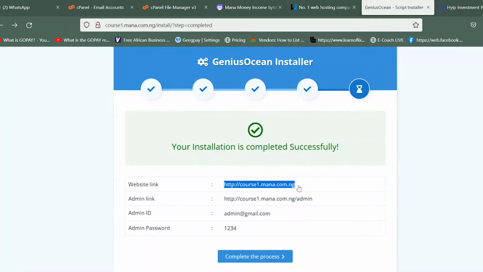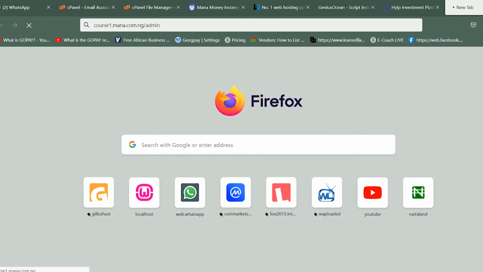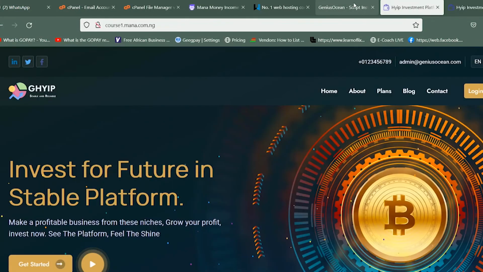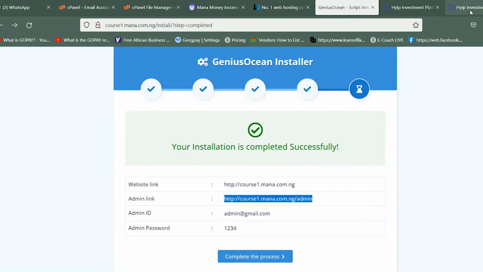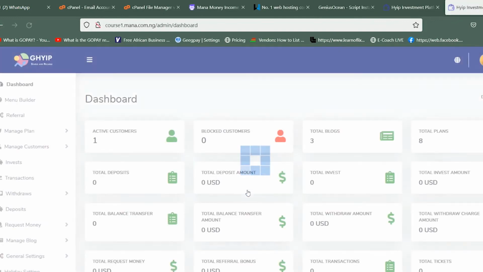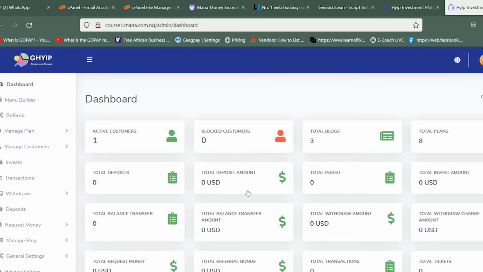So the next thing you are going to add onto your admin back end. So let's go to our admin back end. This is our admin back end. So I'm adding up here. The username is admin@gmail1234. So let's go there. So we're going to enter. We've entered our admin. Voila, so we're here now.